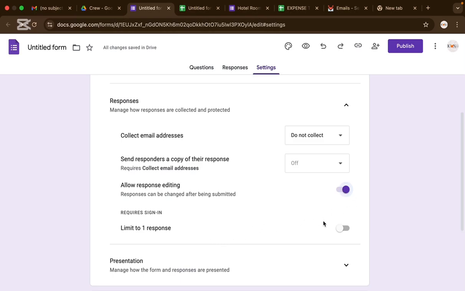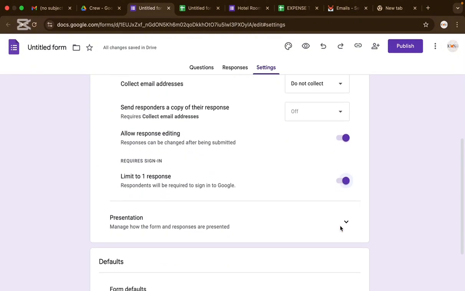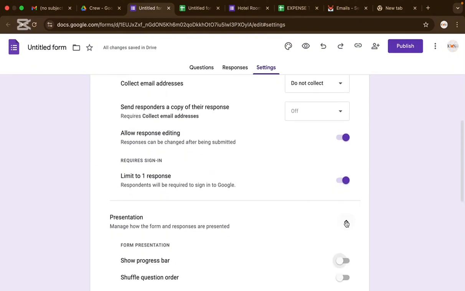So if one person feels they don't have to fill again, we should do that, because we don't want one person filling this form twice. We want to know how many people exactly we are putting in the hotel. So we limit it to one response. Now let's go to presentation.